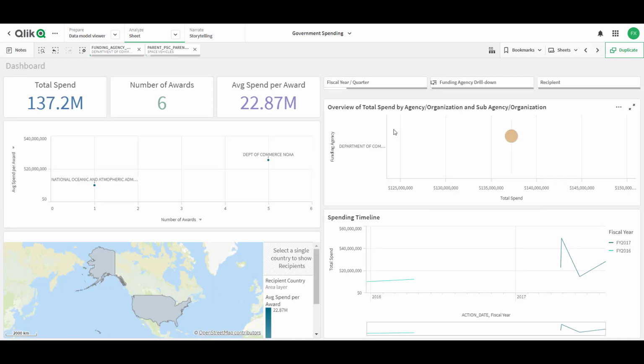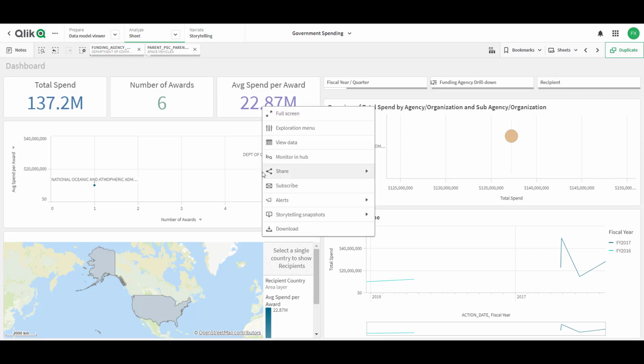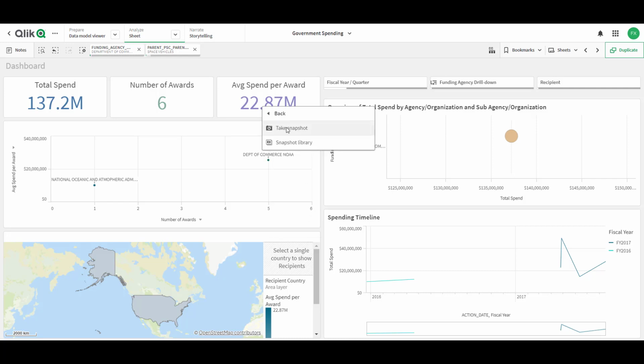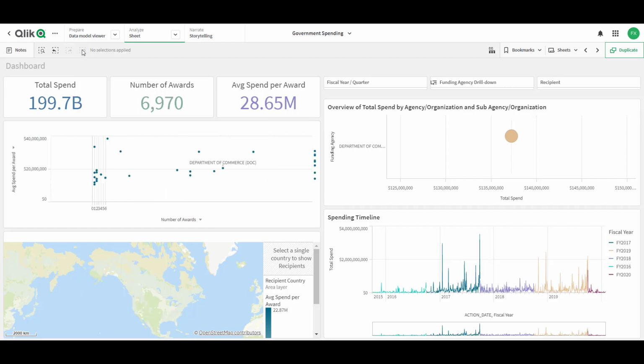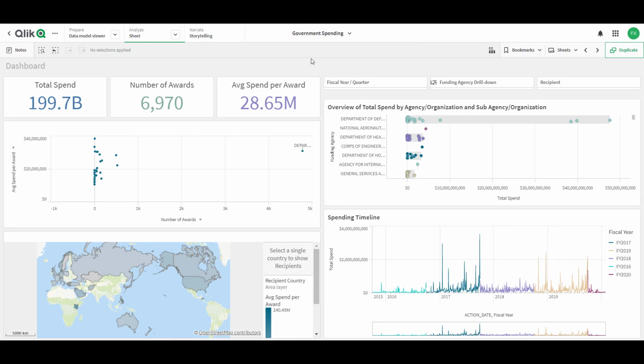In this detailed view, my context from the prior dashboard is preserved, and I see that the Department of Commerce, NOAA, is the purchaser of space vehicles. I could see that given their research projects. Now that I've discovered this, I can preserve the findings by taking a snapshot of these results that I can then use later in building a story. I can easily clear my filters, and now I'm at an overall spending view.